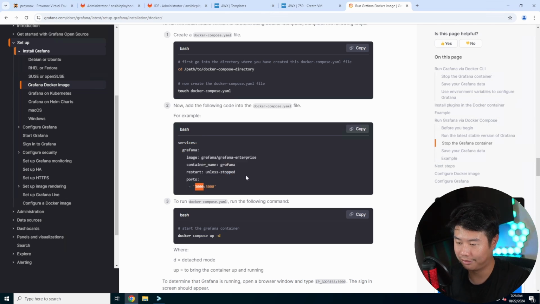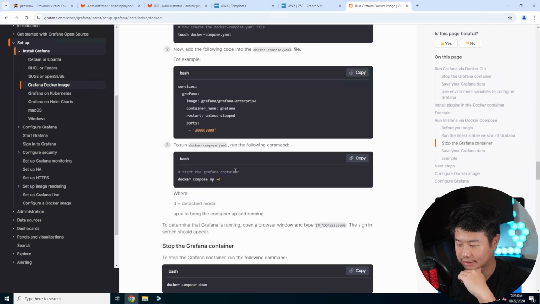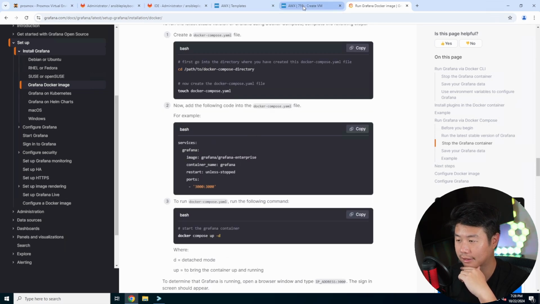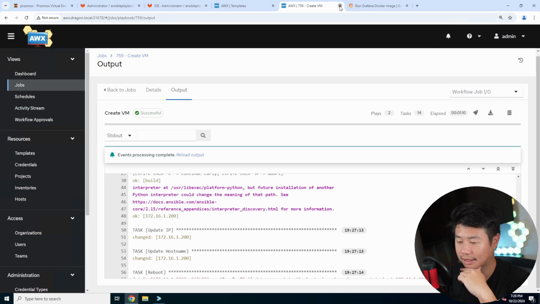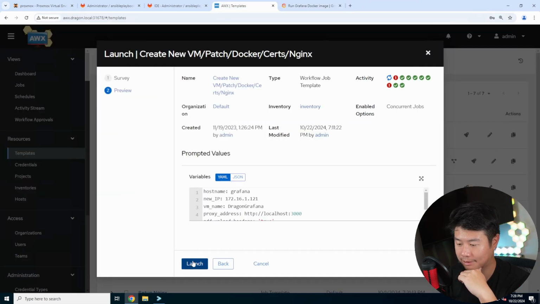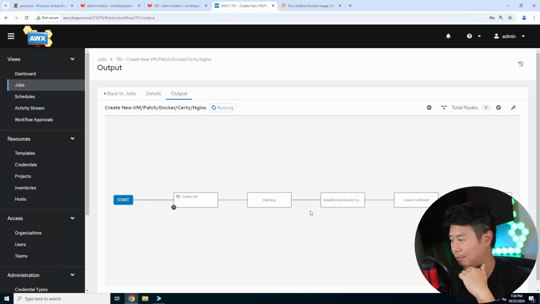So it will be running on 3000. We got the Grafana service here, and we should be good. Actually, we don't actually need Grafana Enterprise. We're just going to do Grafana itself as opposed to Grafana Enterprise, but that's all right too. All right, so that finished creating that VM, so we'll launch this one, and we should be good.